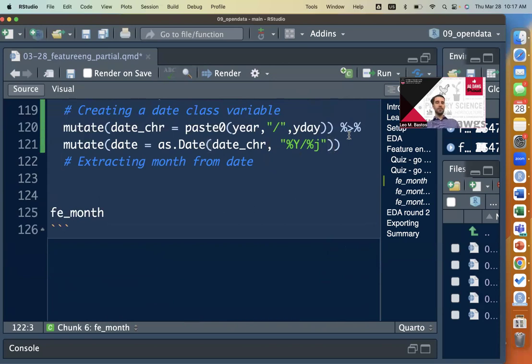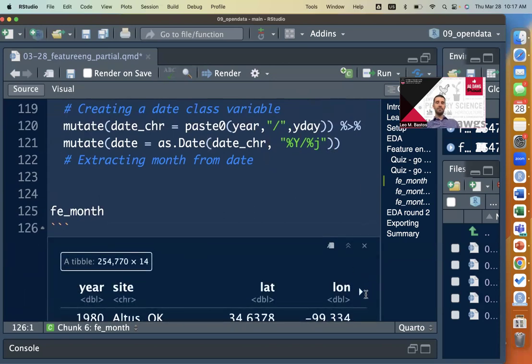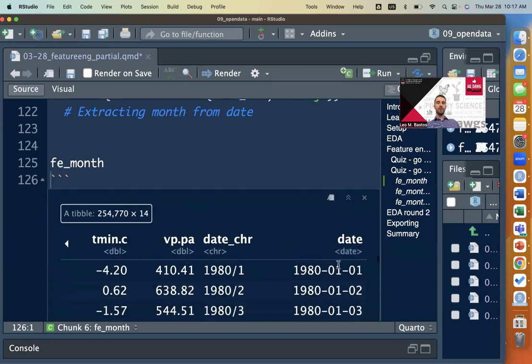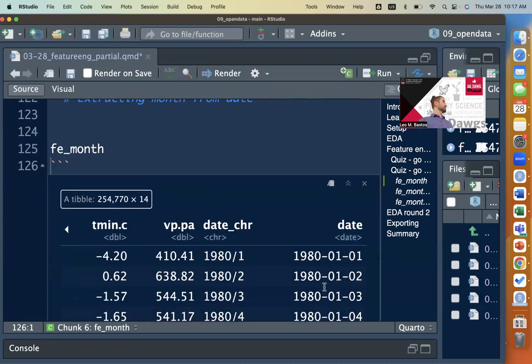So if we run this, and now we print FE month, go all the way to the right, a couple of things to notice. Now it's providing us a full date that includes year, month, and day, which we did not have before. And also notice how the class of this column has changed to be a class date. It's not a character anymore like the date CHR, it is a date column. And that is powerful for us because now we can extract a whole bunch of different things from this current date column that we could not from the date CHR.